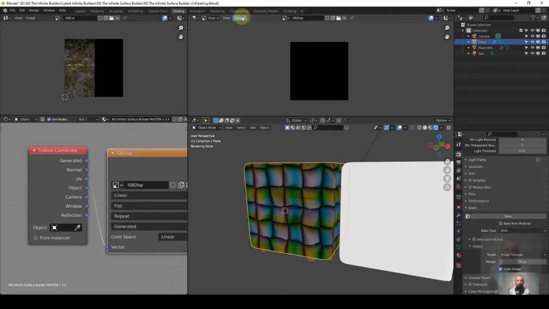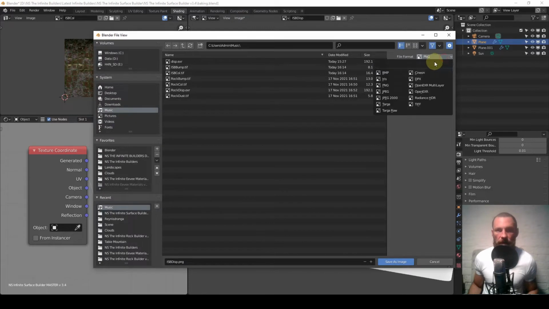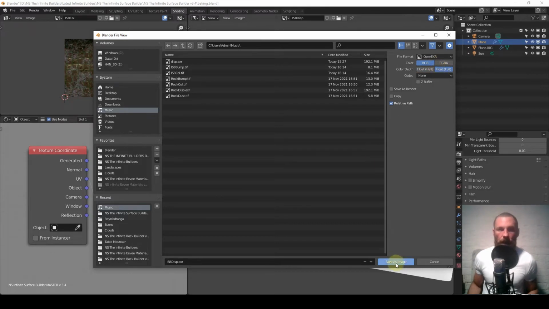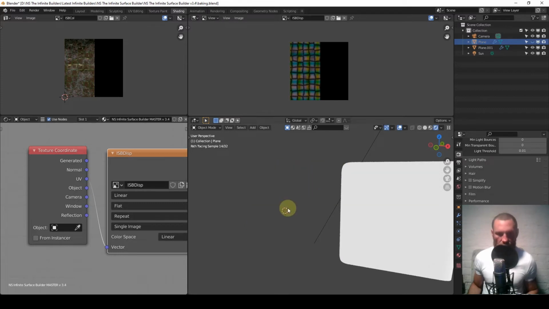Alright, and now this one we are going to image save as, and it needs to be an open EXR under file format and float full. Those two necessary. Save as. Yes, let's do that. Okay, so now we might as well hide that. I keep forgetting my keyboard thing. I think that's done it.